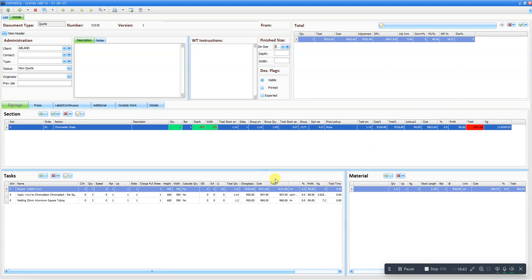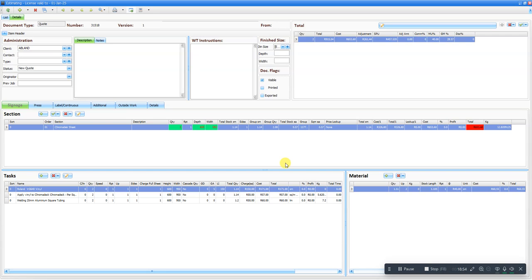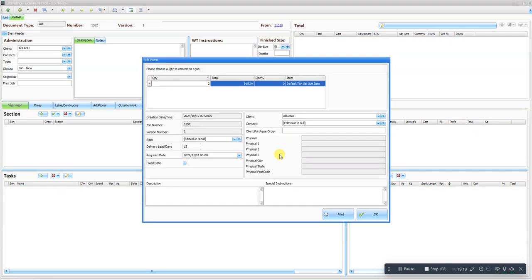Now, if you want to convert this to a job card or a work ticket, all you've got to do is come to the top of it, click the convert to work ticket button, just select yes. It's now going to open up what we call a job form. So we'll just give it a second. So once this job form opens up, you're going to have to populate some information required for the actual job card or work ticket. And that's going to be stuff like your delivery date, client purchase order number, whatever the case may be.